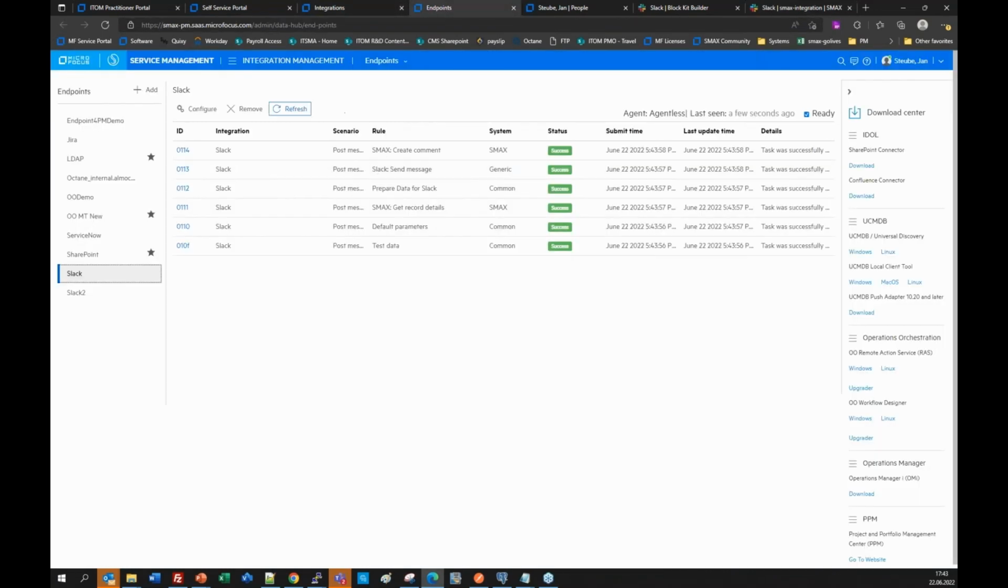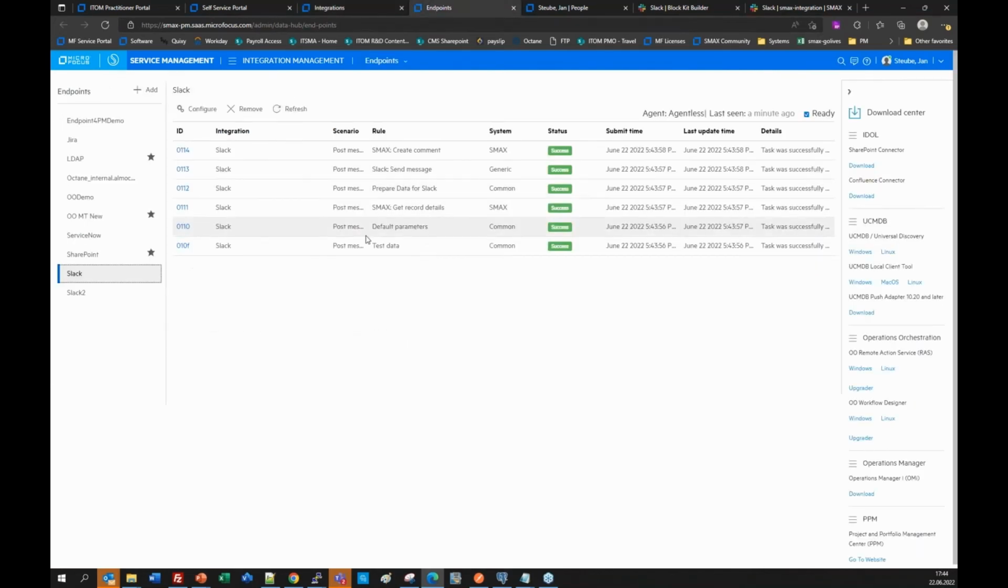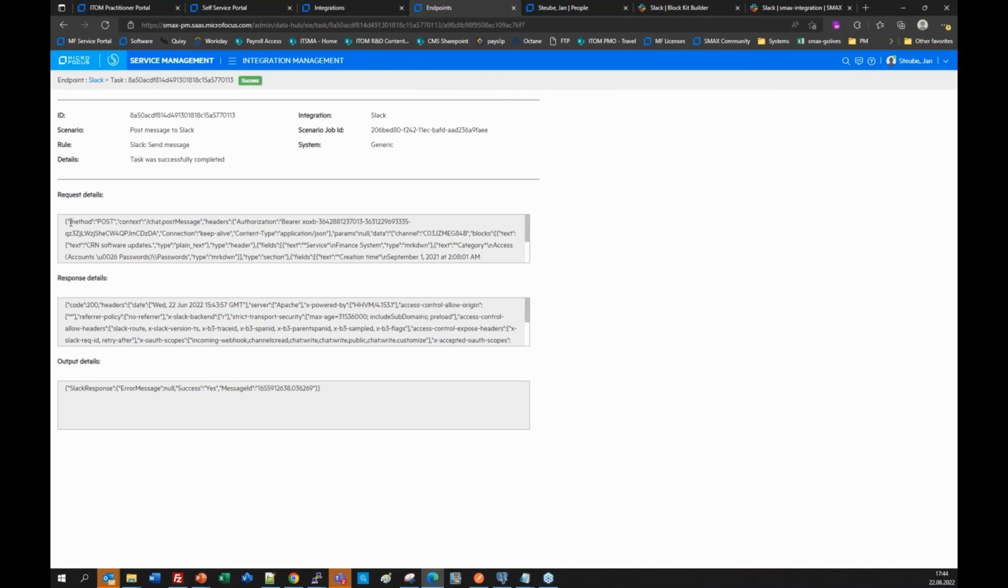Now let's look at the endpoints. What happened here? You see, this is all the steps we configured: test data, default parameters, and so on. All of this has its separate record here in this queue. And for example, if we now check the Slack send message, we see here's a request which was sent with the real payload. We also see the response which we retrieved from Slack.